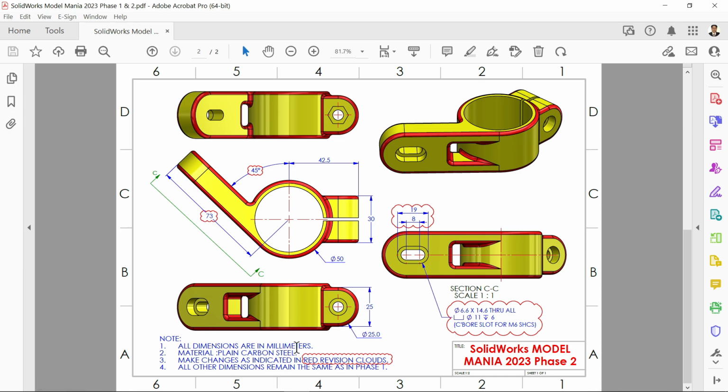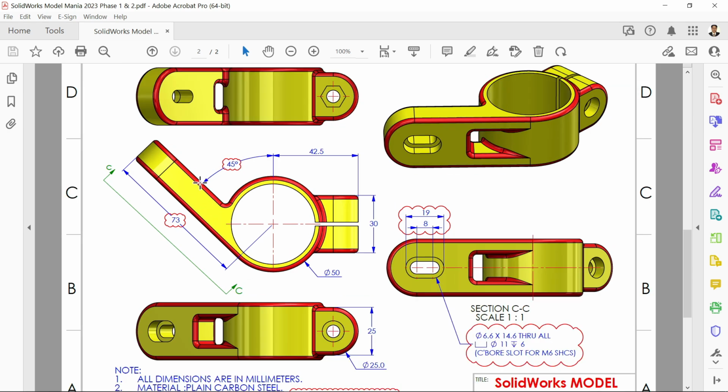Now see, all dimensions are in millimeter. Material same, plain carbon steel. Make changes as indicated in red revision clouds. All other dimensions remain the same as in phase 1. Now these highlighted dimensions are only going to change.